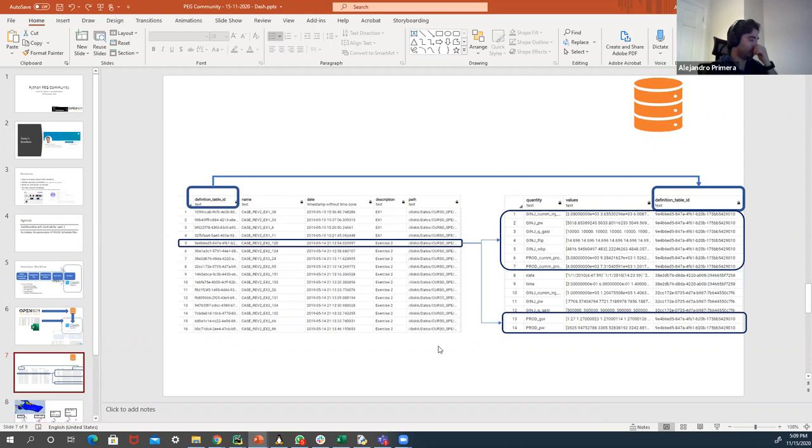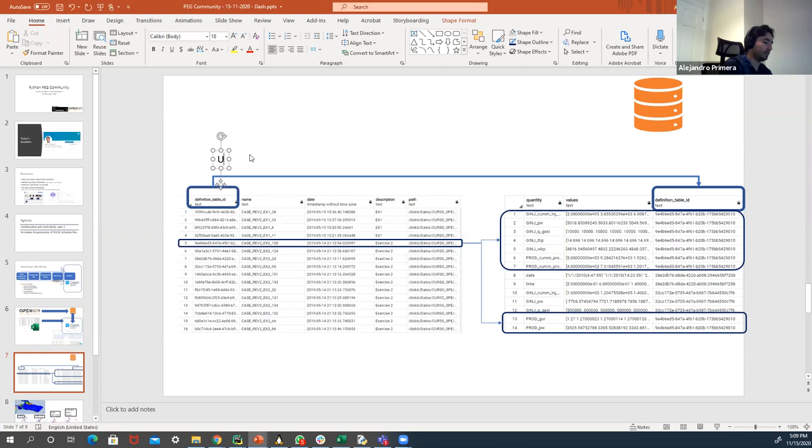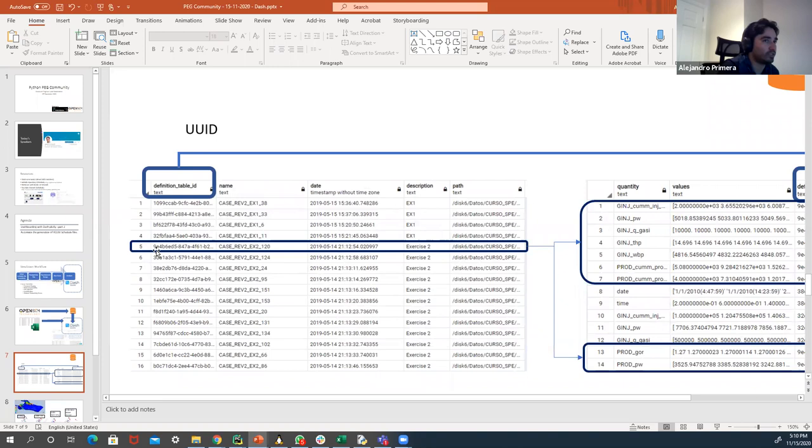In the other table, you see the simulation results, the quantity, and the values, and you see the same definition table ID. This definition table ID is, I believe, what is called a unique identifier, a UUID, and this is very common in databases. You have multiple tables referenced by a single ID. In this case, this is simulation case 120, but on this table I don't see simulation case 120. What I see is this long code, this UUID, which is 9E4B6ED, and whatever, all that long code.